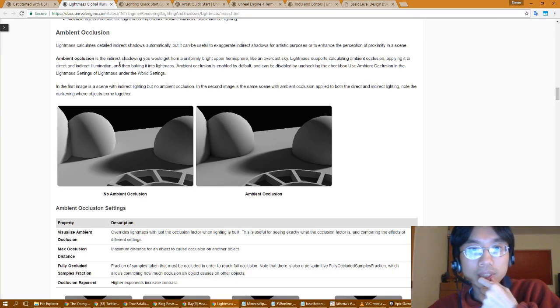Ambient occlusion is the indirect shadowing you would get from a uniformly bright upper atmosphere, like an overcast sky. Lightmass supports calculating ambient occlusion, applying it to direct and indirect illumination, and then baking it into light maps. Ambient occlusion is enabled by default and can be disabled by unchecking the checkbox Use Ambient Occlusion in the Lightmass settings under the World settings.